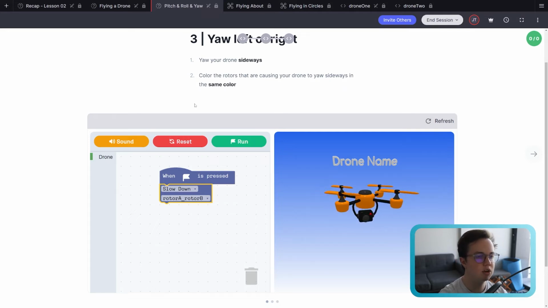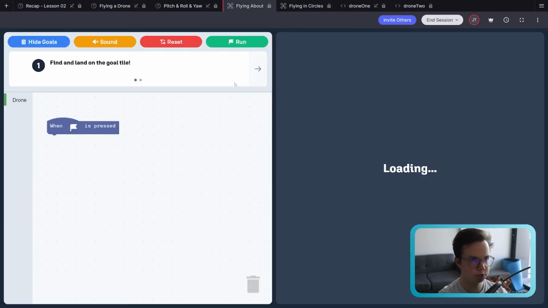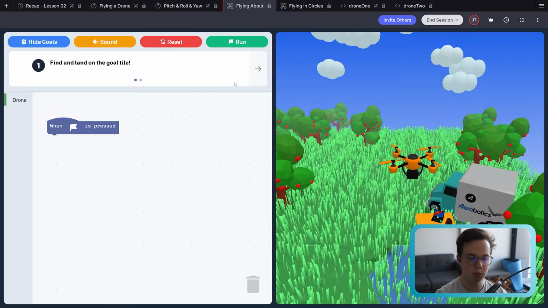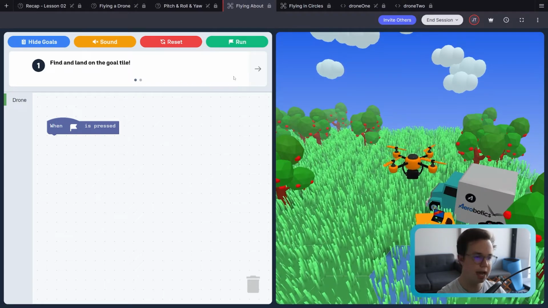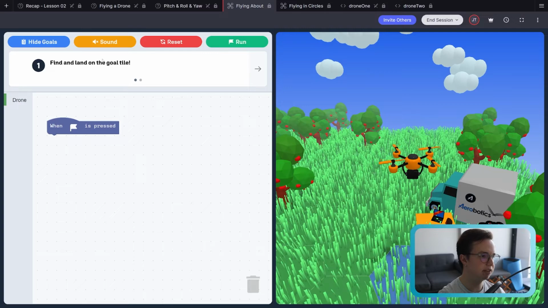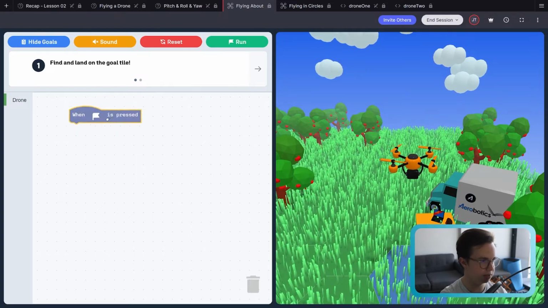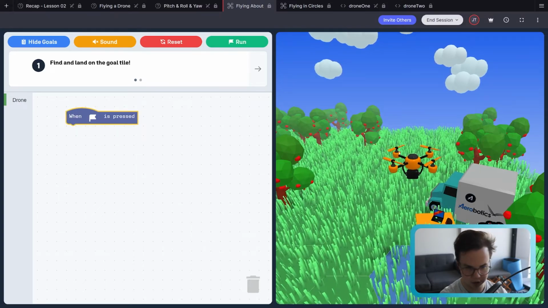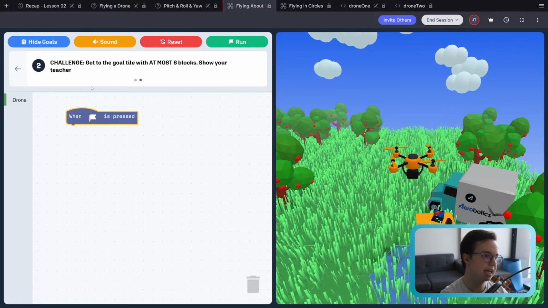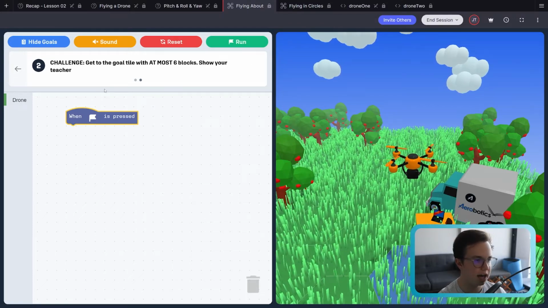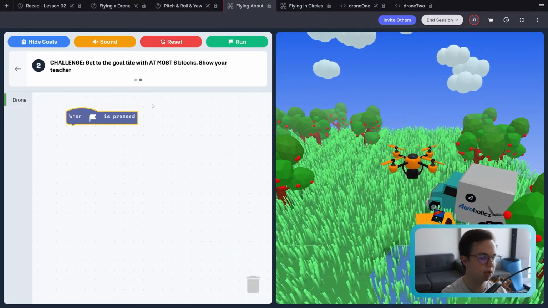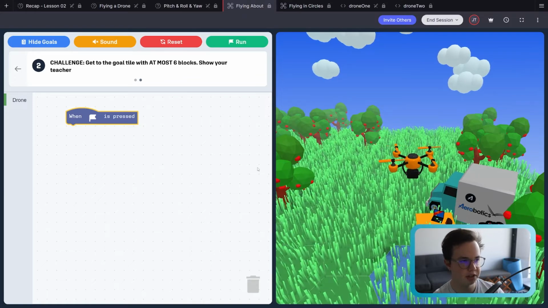Okay, let's go on to flying about, which is now the first tab that we are familiar with, the open world app, part of the drone course. The first objective is to simply find and land on the goal tile, and your students will have to look around to find it. And there's also a challenge to get to the goal tile with at most 6 blocks. Okay, so that's a bit of a newer thing.